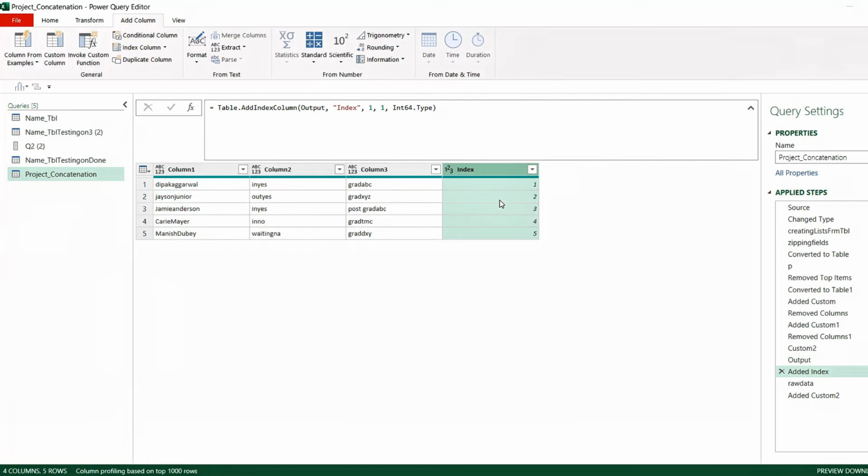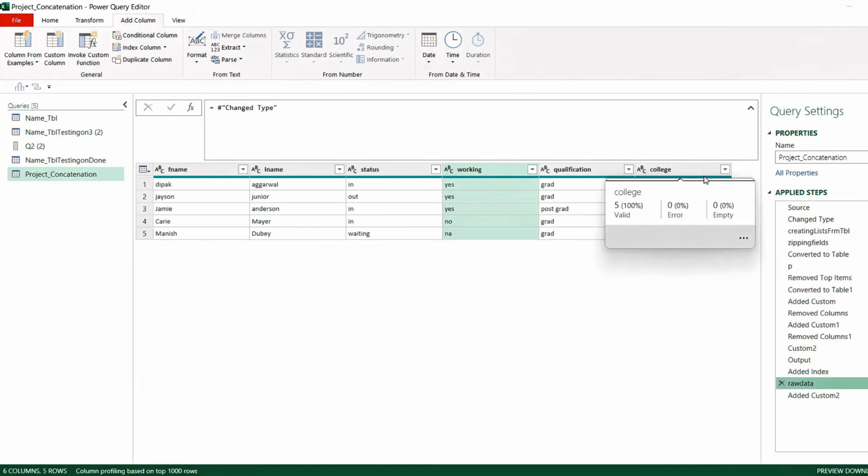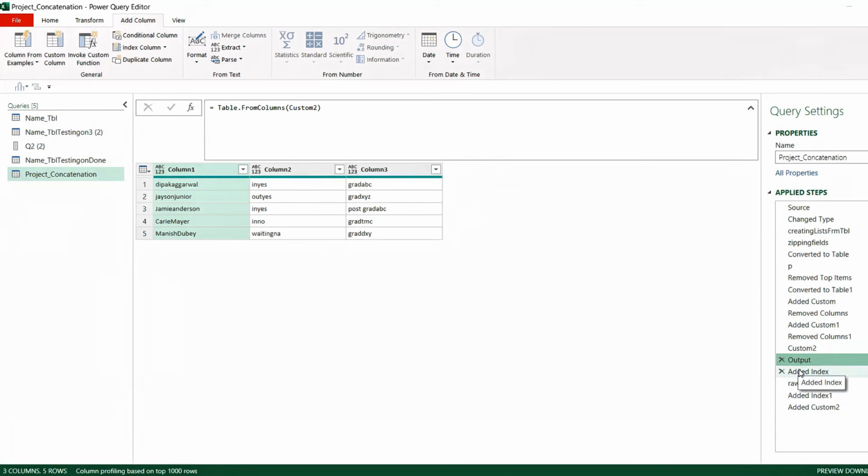So I have added the index here. And finally, then you have the raw data here. So raw data also should have the index. And I'm going to add the row again from the 1. So one index column you have here, 1, 2, 3, 4. And one index you have actually got here in the output section.